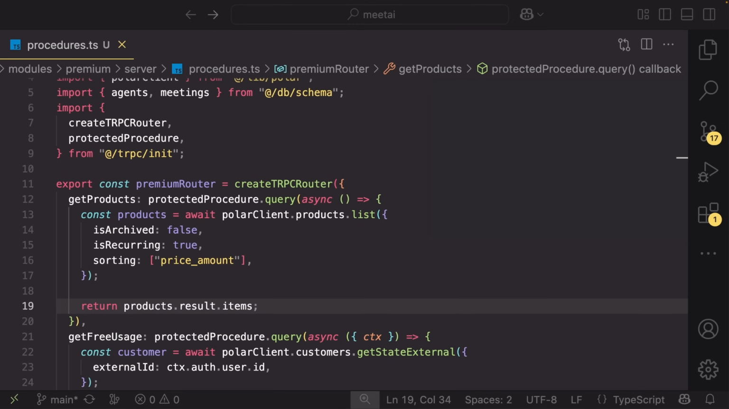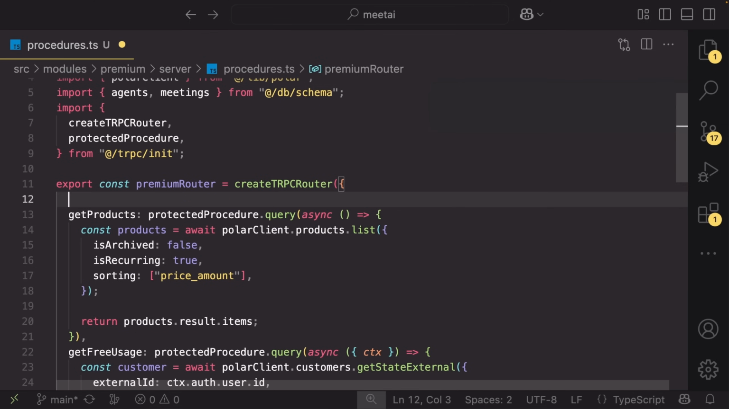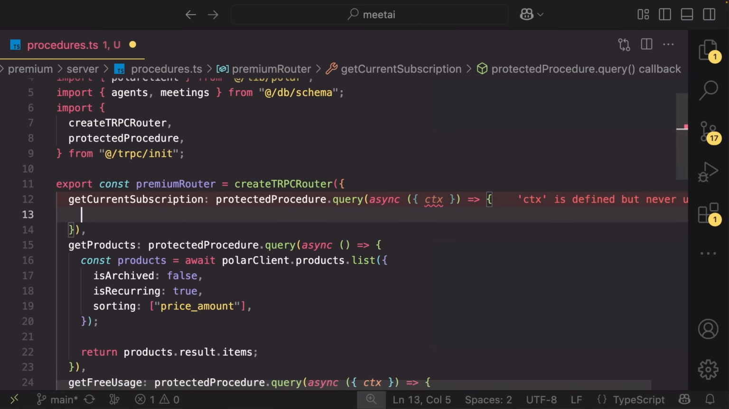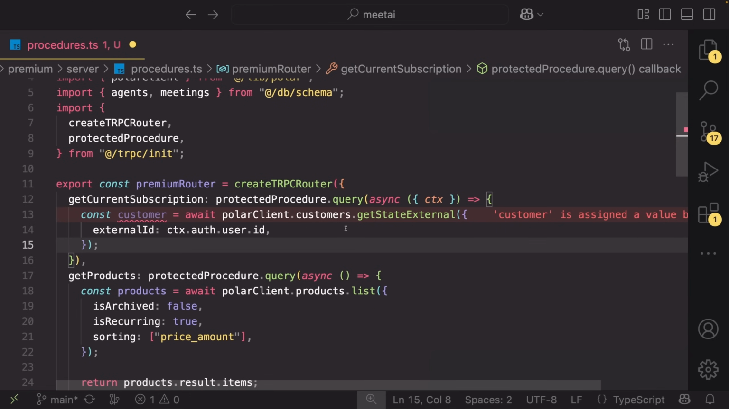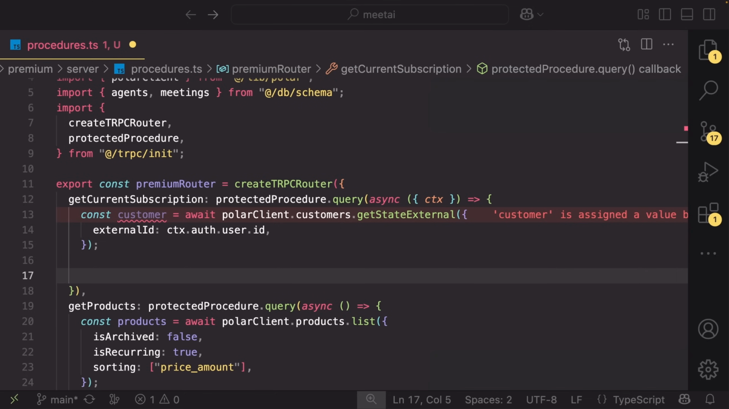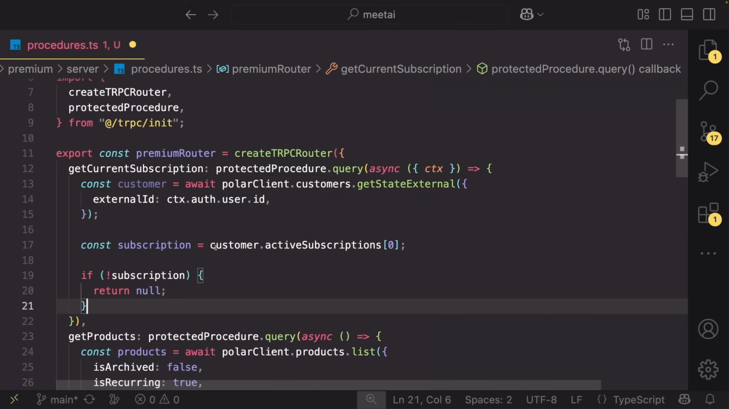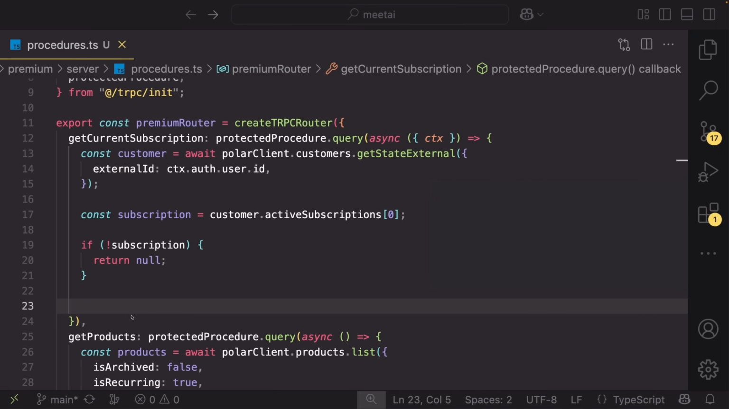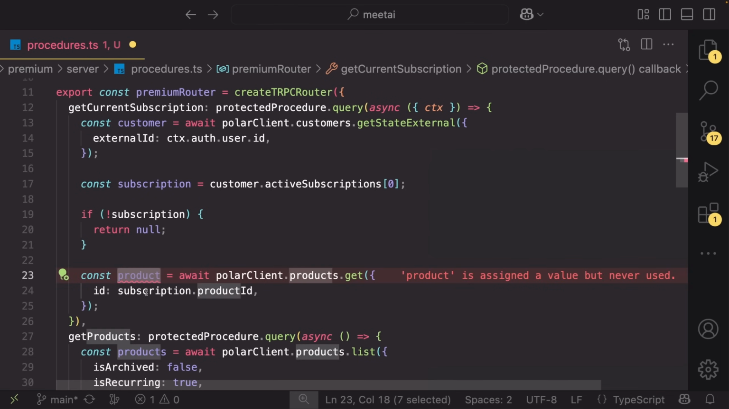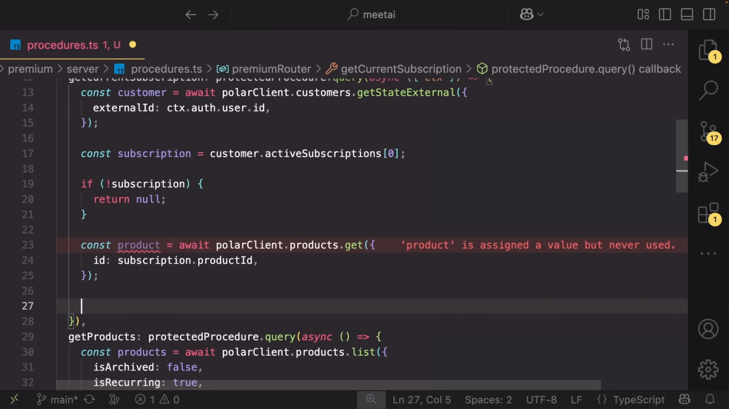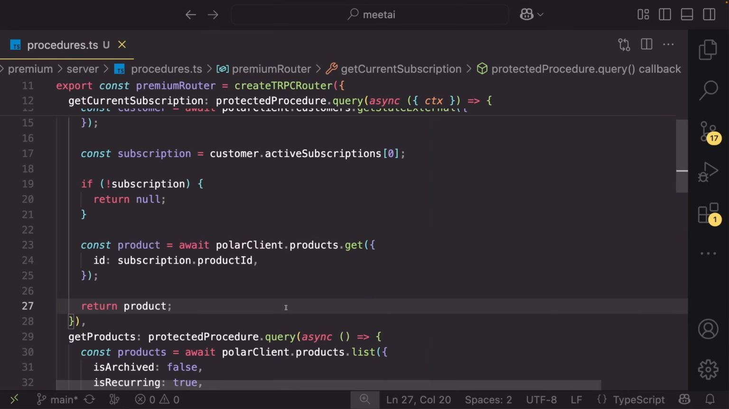And then let's return the product result items. And then let's do another procedure here called getCurrentSubscription. So in here, we are going to fetch the current user using Polar Client customers getStateExternal and using the external ID. We are going to check if we have an active subscription. If we don't have an active subscription, we will just return null. Otherwise, if we do have it, we will match the associated product. So we can use the subscription to get an individual product using subscription product ID. And then we will return that product back.